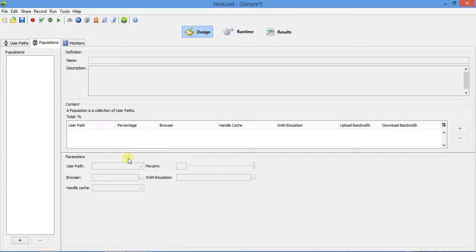So for the population, you can create number of populations. You can share that populations. The populations can have lot of parameters, like you can use lot of browsers depending. It might be a platform independent. You can select any kind of WAN emulation, like you can go to fiber optics, you can go to Ethernet, you can go to 4G, LTE, any of them, and you can handle the cache which describes about user path or the recorded part of the new users you can use. And you can describe the name and the description over here for the population if you want.